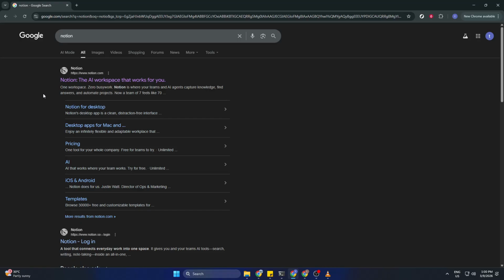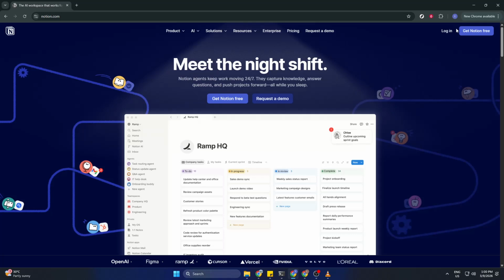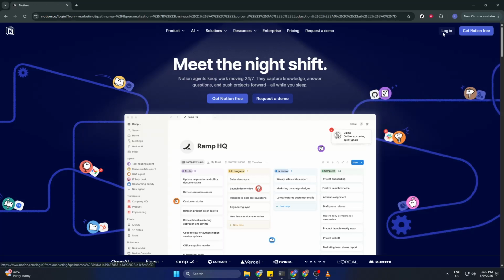Start by opening your web browser and searching for Notion on Google. Using the search page is an easy way to reach the official Notion site without typing the full address. Once you're on Notion's homepage, look to the top right and select Log In. Sign in with your usual method so you land in your workspace home.